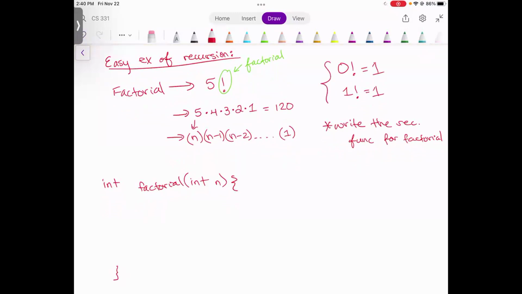So somebody mentioned it before in the chat. 0 factorial equals 1 and 1 factorial equals 1. So we say if n equals 0 or n equals 1, we return 1, right? That's just our base case.